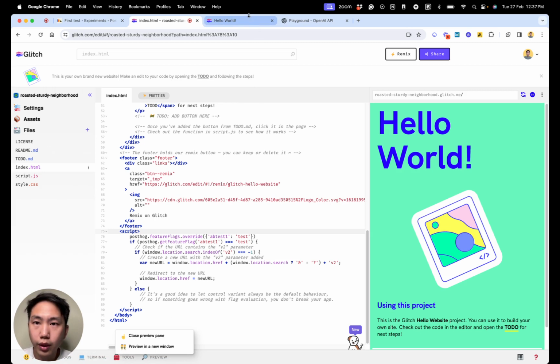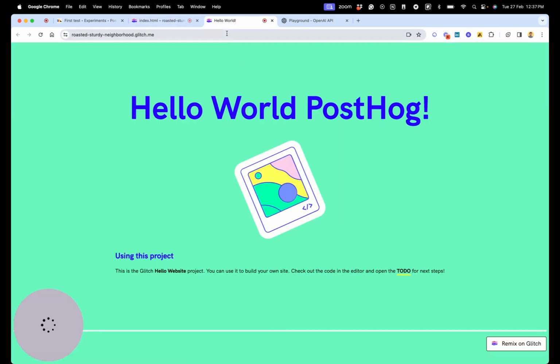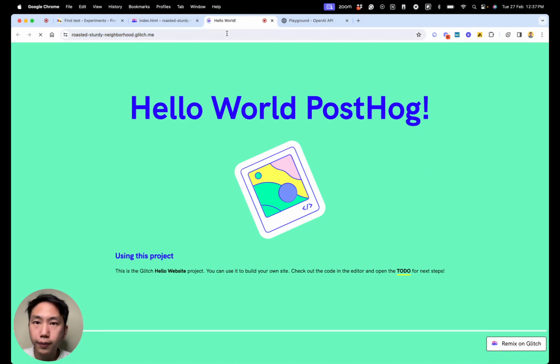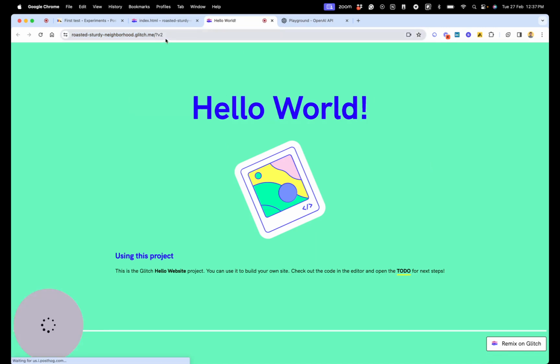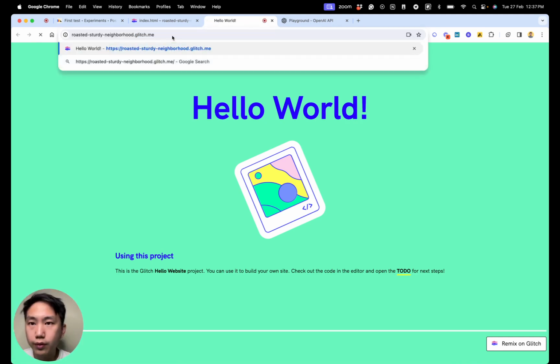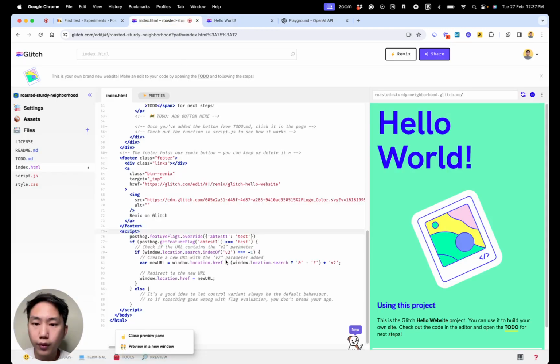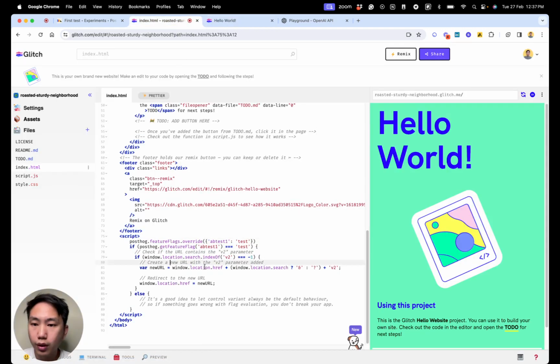And we'll again go back to preview. Refresh this page. Yeah, it works. So yeah, if you wanted to do a redirect URL testing, you can also do that kind of.